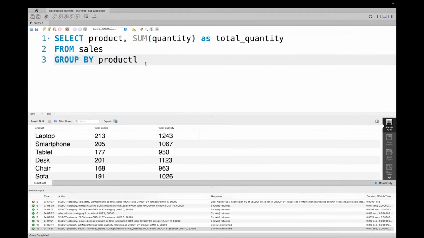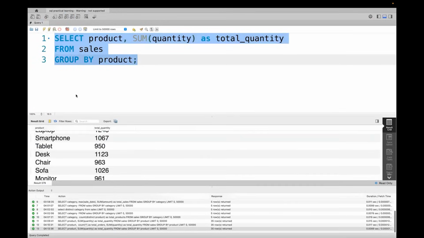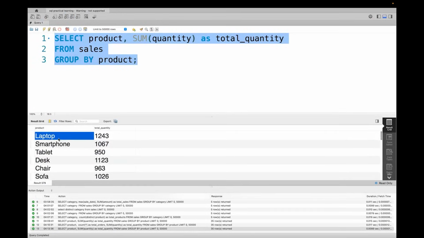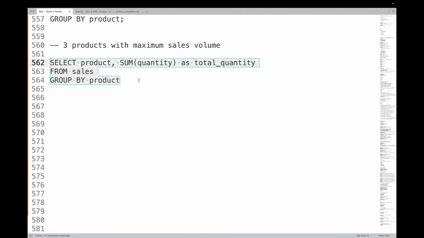This will not give me the output that I want, but we have something intermediate which we will use. So it says laptop totally 1243 quantity sold, smartphone 1067 quantities sold, and so on. Now what my ask was three products with maximum sales volume, right? So I can do an order by now. Order by what? Total quantity. Order by total quantity.